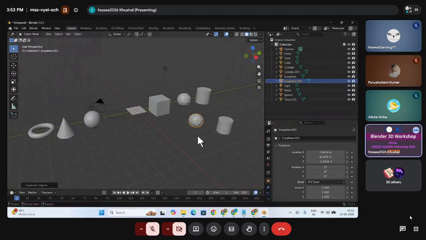So now we will see how to edit them. But instead of just seeing, we will create one model, and by creating that model, we will know how to edit these objects. So a simple object we will do. Let me select them.